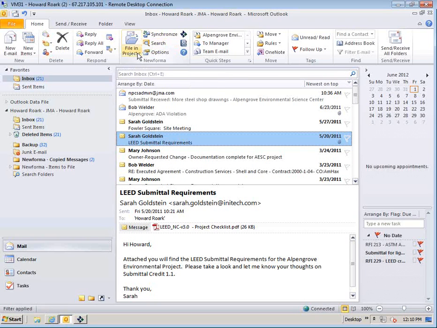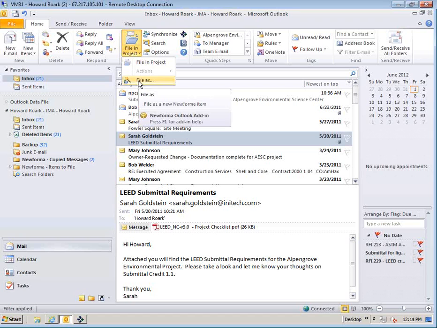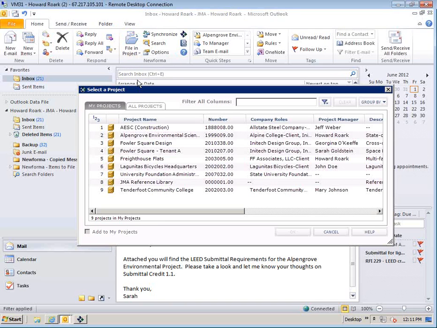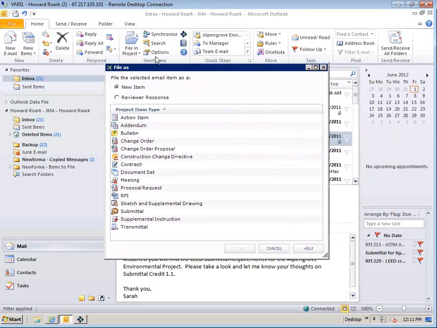And on the New Format toolbar, different versions of Outlook will look a little bit different. But in Outlook 2010, what we're doing at the bottom part of the File and Project button here is a little menu. And within that, there's a button here that says File As. It has a little magic wand on it. So when you click that, New Format asks which project this email is related to. So I'll select the Alpine Grove project. And then it wants to know what you want to do with the email. So we want to turn the email into a new action item.